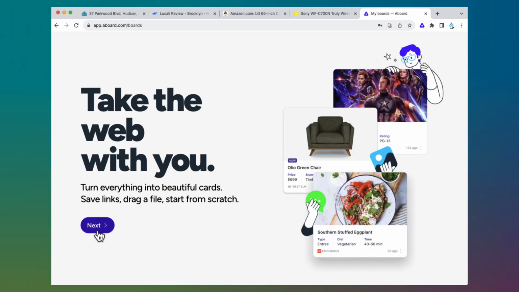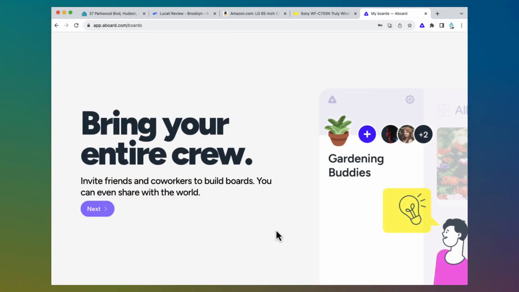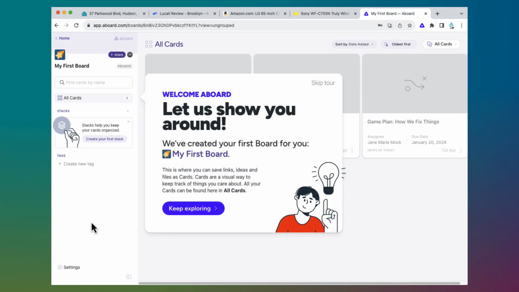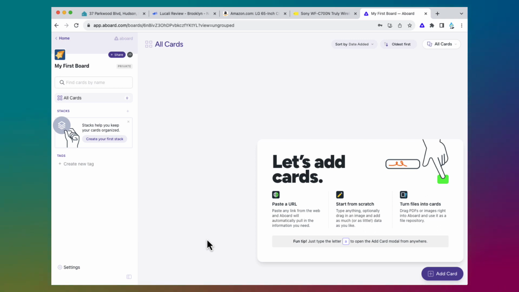The first time you log into Aboard, you'll be taken through an onboarding tour. It'll show you the features of the platform, and I encourage you to take the time to go through all the steps. You'll end up landing in your very first board. We're going to talk about boards later in this guide.